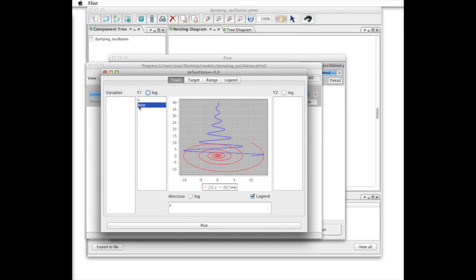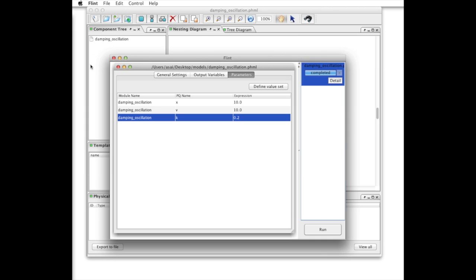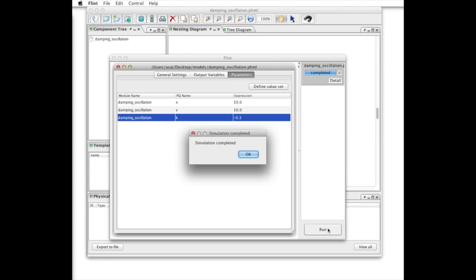Move x to the abscissa. This time there is a clearer spiral, meaning it takes a longer time to fall into the origin. Let's change the value of k again. This time we will use minus 0.3. Then run a simulation again.